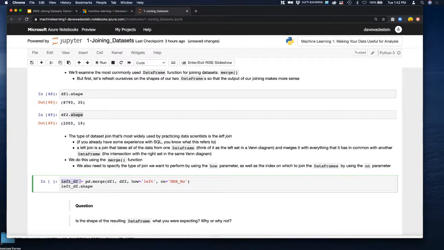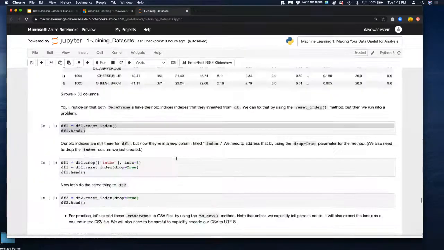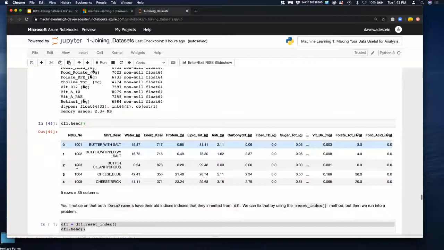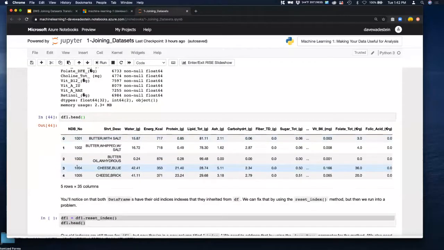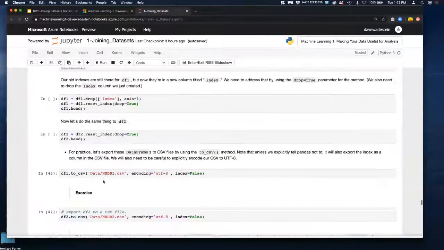So we're going to say a left data frame is pd.merge DF1 and DF2. And then we're going to use this how parameter to tell Pandas what kind of merge we want to do. And that's a left merge. And then what we're going to merge on is this column ndb no, which we thankfully kept in both of our data frames, right? So df1 has that column and df2 has that column. So that's going to be the intersection. That's going to be the point at which they intersect in that column. And that drives our merge.